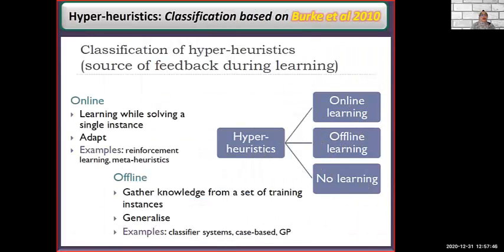So this is a further classification of the hyper-heuristic, based on the source of feedback during the learning mechanism. We have online learning, we have offline learning, and we have no learning.